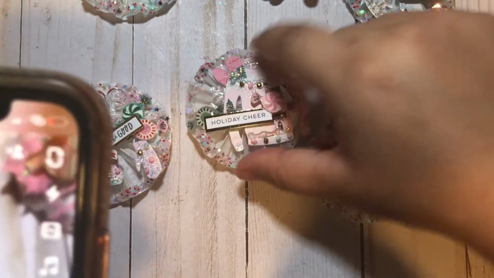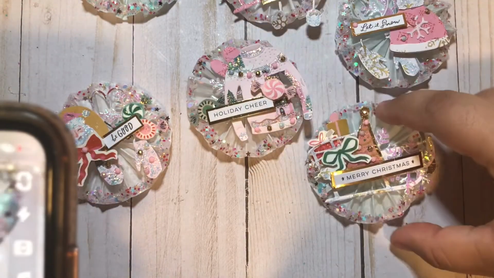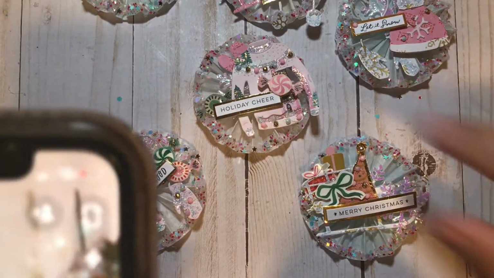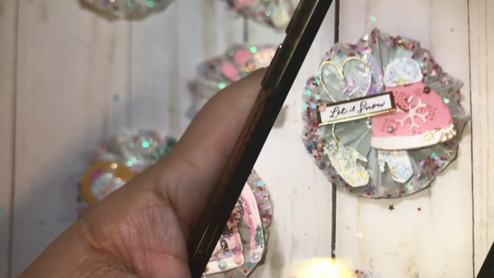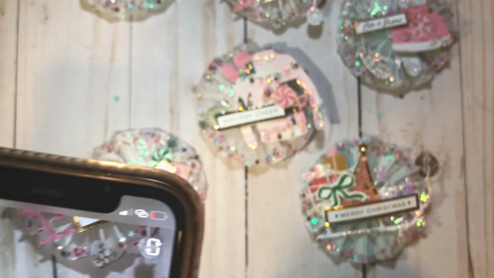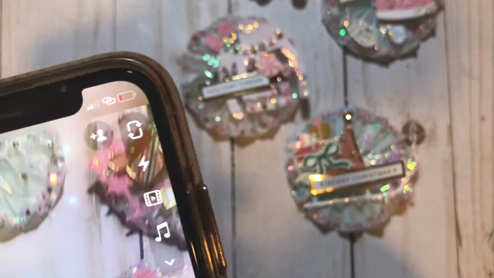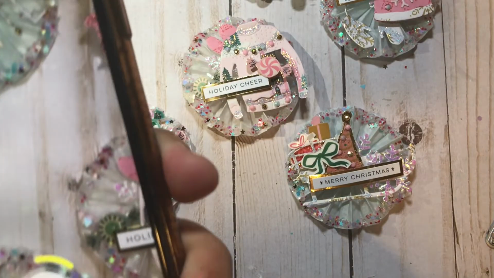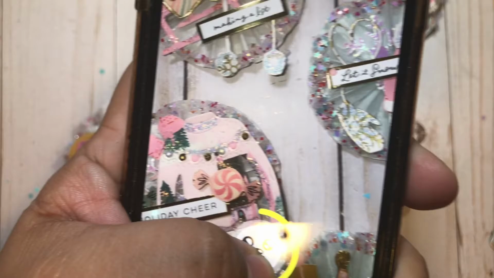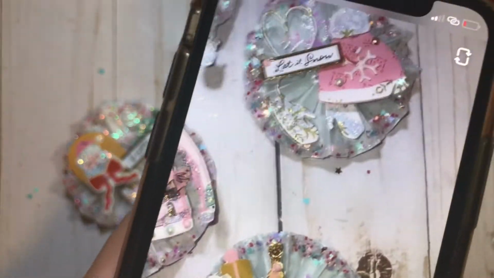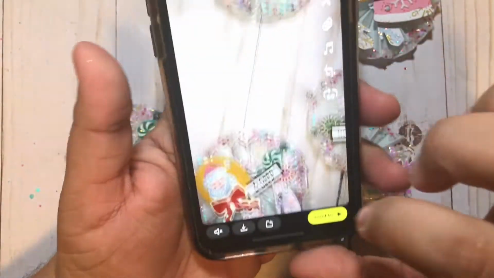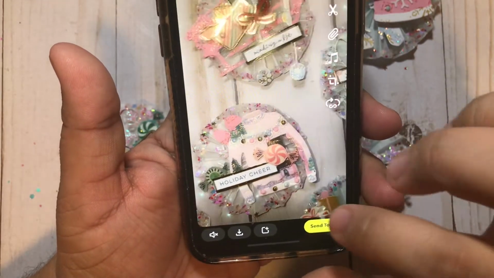No. Let's see. So I'm gonna record. Oh my goodness, that's the filter. Let me see. I'm just gonna record all of my rosettes. For some reason it didn't look right. Alright, so I'm happy with that.